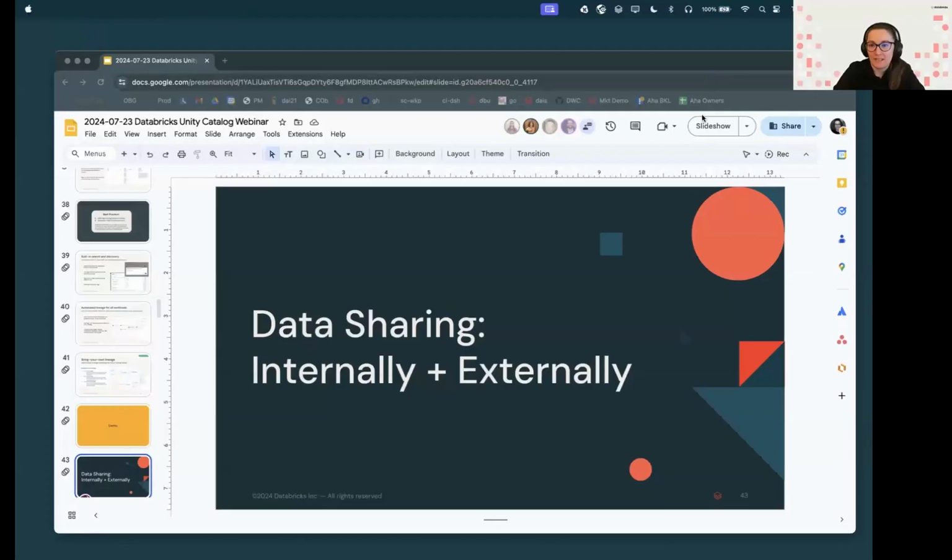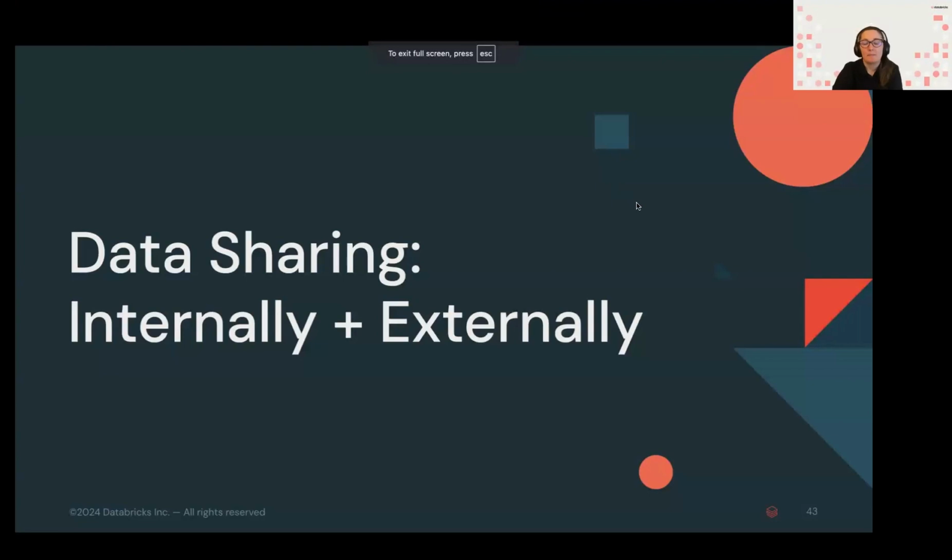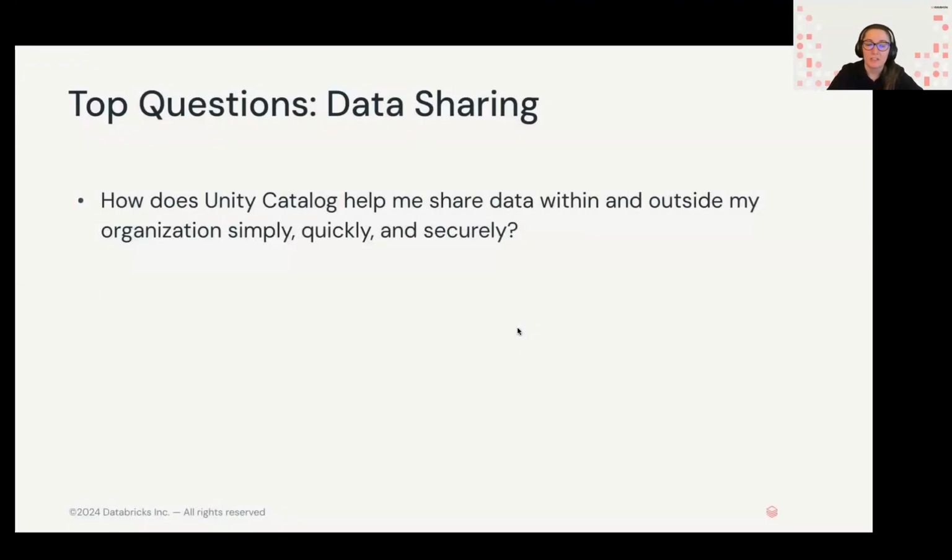Yeah, thanks, Suzanne. So I'm going to pick up where Suzanne left off. So if we've created all of our Unity Catalog data and AI assets, now we want to make sure that we have the ability to share those both internally and externally across our organization.